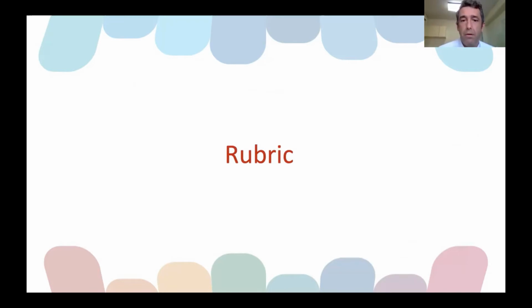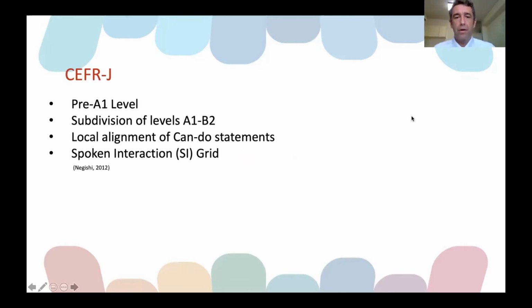My name is Dan Newberry, and I'm going to talk about the rubric that we are using in this assessment. We are attempting to assess performance as it is aligned with the Common European Framework of Reference for Languages, Japan.